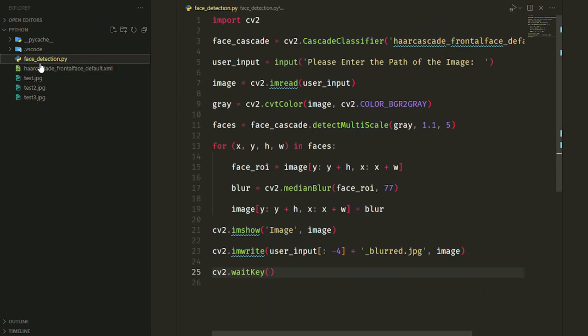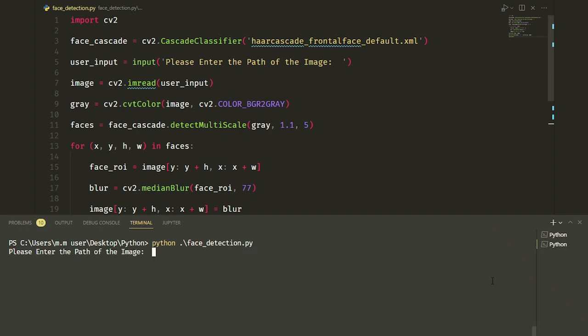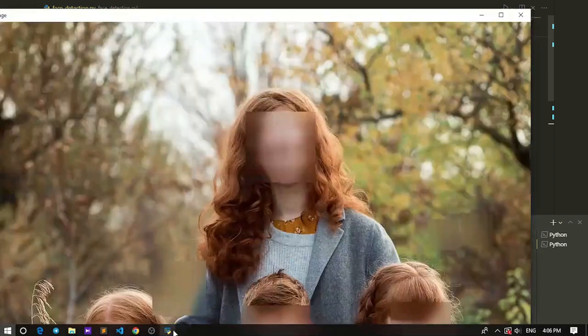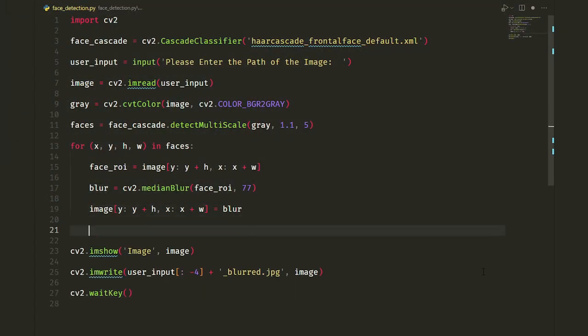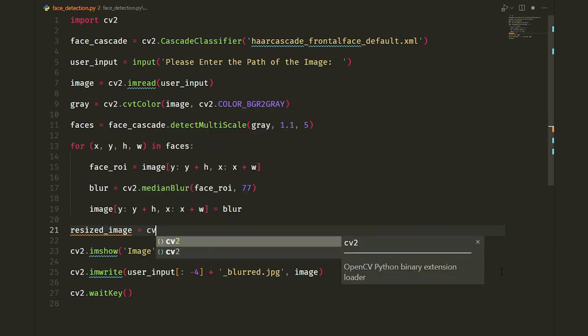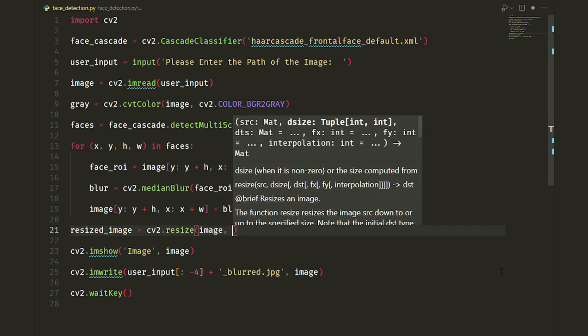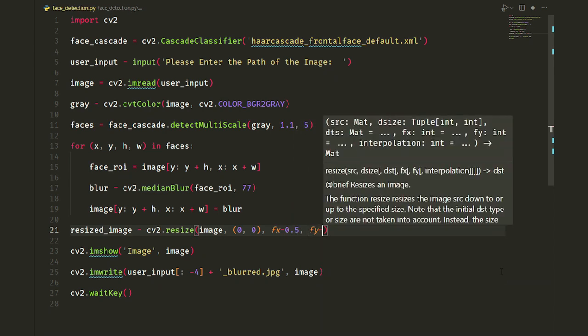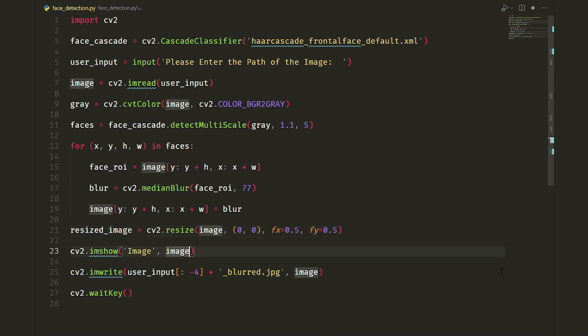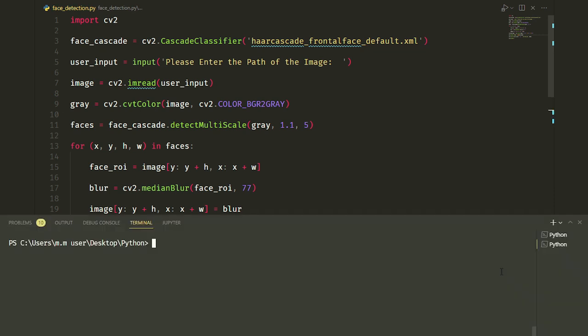First, I want to blur test3.jpg. It works, but the image is too large and we need to downscale it. Resize the image equals to cv2.resize. First is the image, second one is the desired size, a tuple of 0 and 0, third and fourth parameters are fx and fy, which are both 0.05, and we show the resized image. Let's see the result.